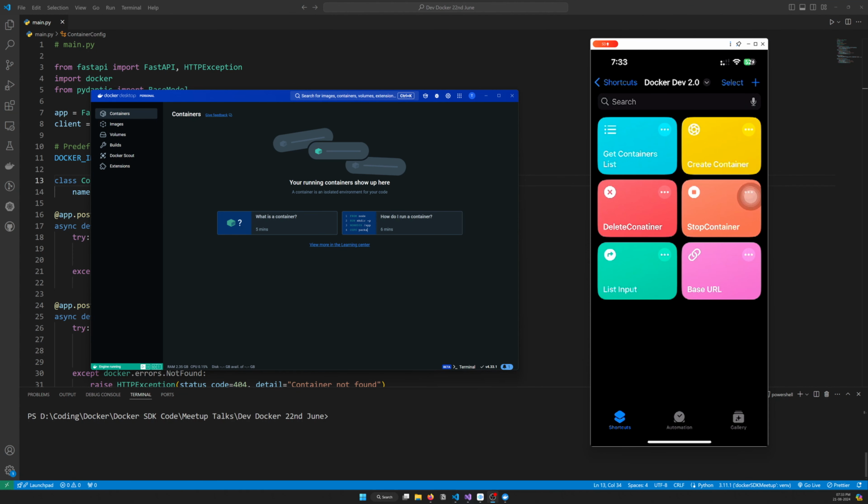So, guys, this particular project that I created was to showcase how we can use Python SDK with Docker. And to make it a little bit more interesting, I created an Apple shortcut, and I was trying to control the whole Docker scenario of deleting, creating, stopping, and listing out the containers through the shortcut. So there was a FastAPI server that I created in Python.